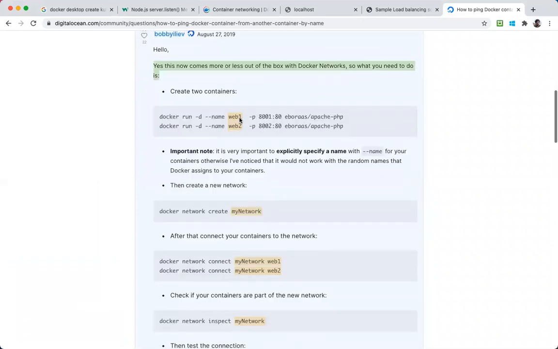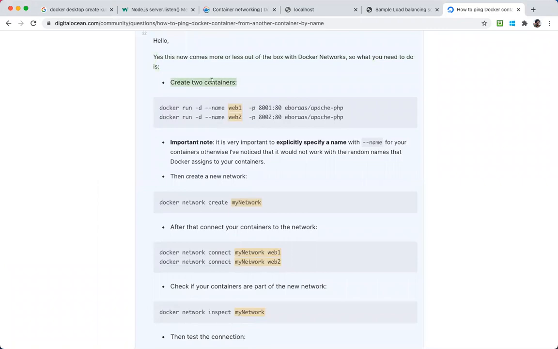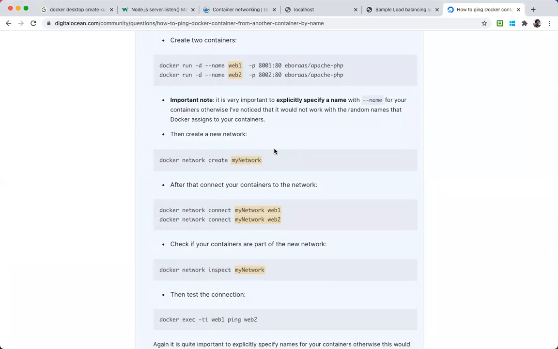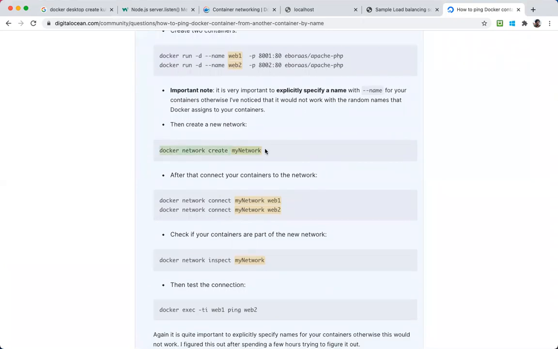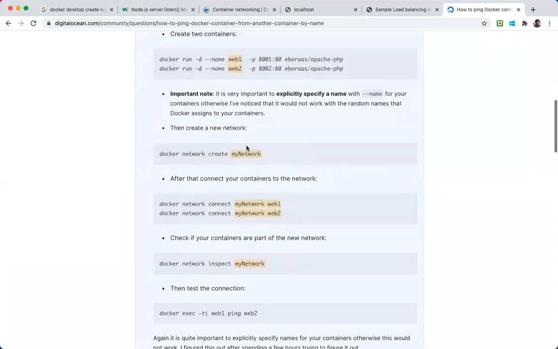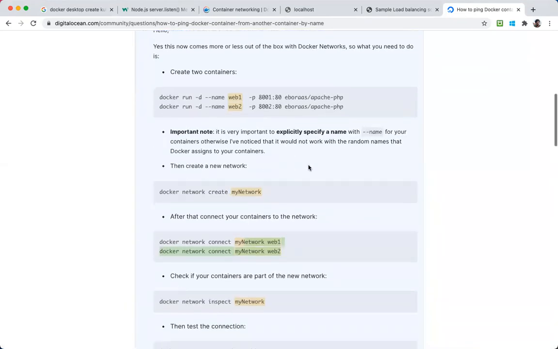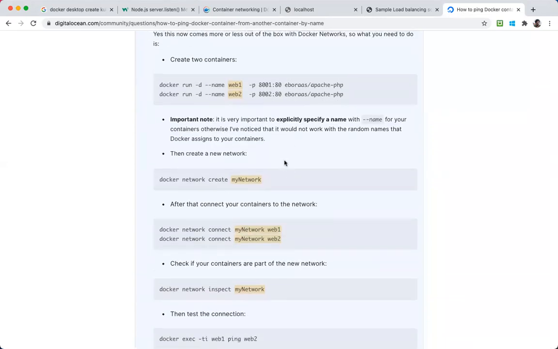Okay, they are telling we can do this with Docker. Create 2 containers, then create a new network. They are telling we have to create something called a network. Once we create a network, we have to add these 2 containers into this network. Then we can connect. That's what they are telling. So okay, let's try this.